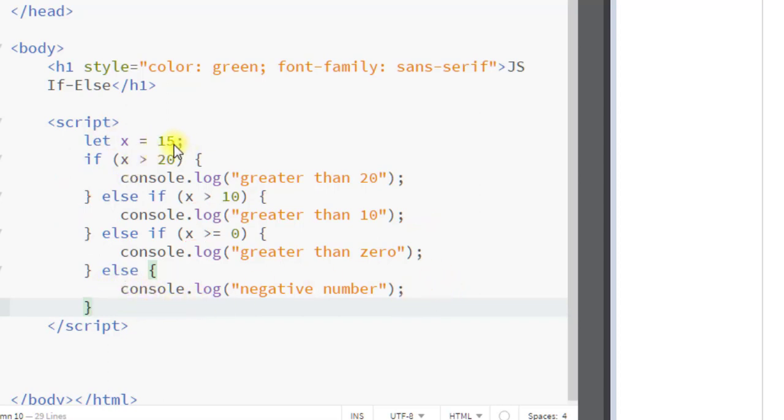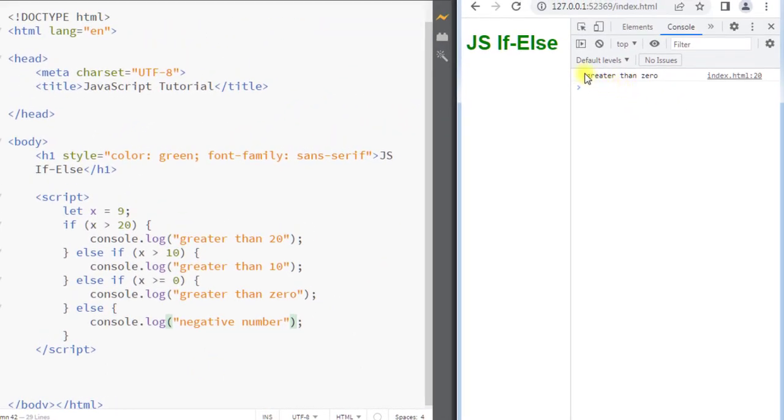So if we change the value of x to 9, and if we save this, you can see the output "greater than 0". That's because the first two conditions have become false, and only the third condition is true. That's why we have the output "greater than 0" onto the console.